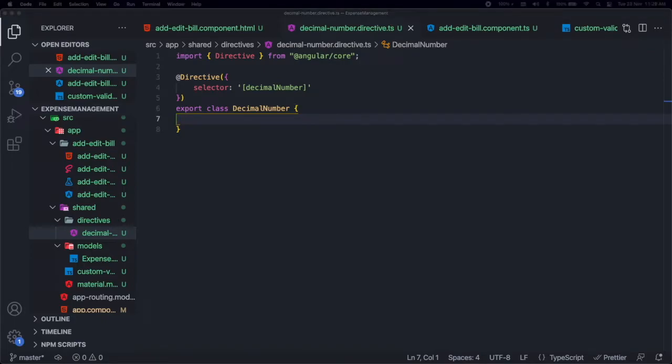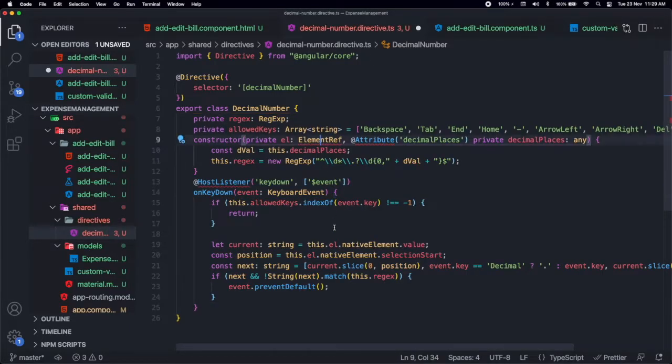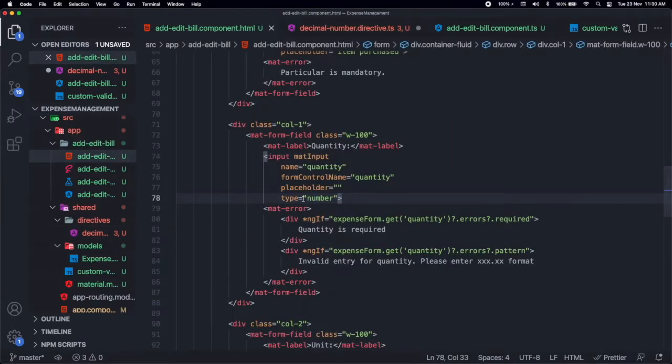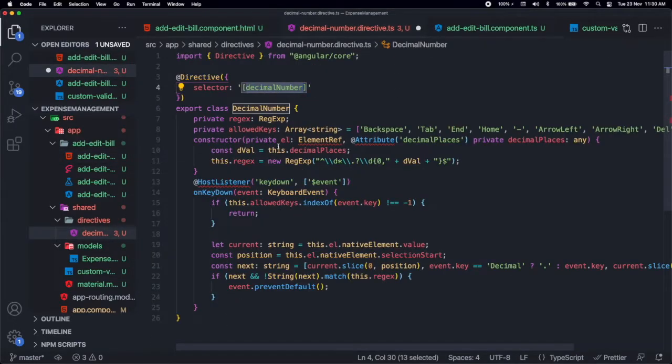I have already written the logic, so I'm not going to bore you with the logic here. I just copy paste and I will include that in the code base. A short explanation is that we are going to add this decimal number directive to our HTML element somewhere, for example here. And we will be checking all the key inputs, key entries, like whenever you type on the keyboard for the quantity field, it will check for that and validate that for us, and it will allow only numbers and then numbers and the decimal places.